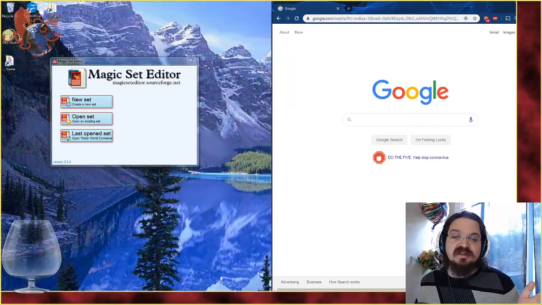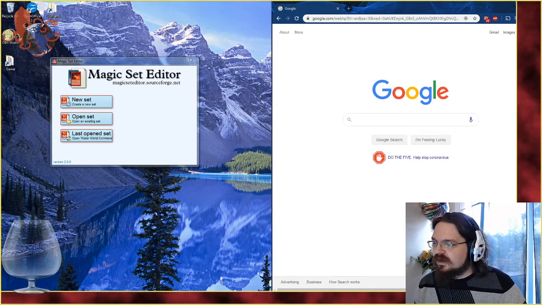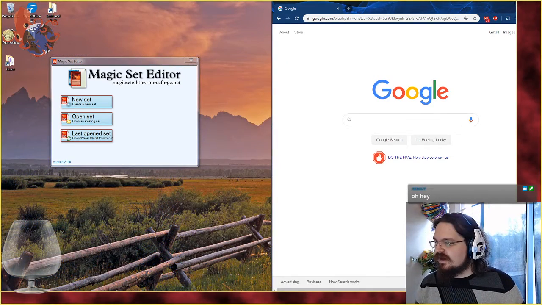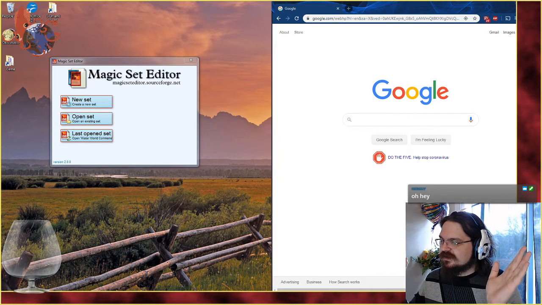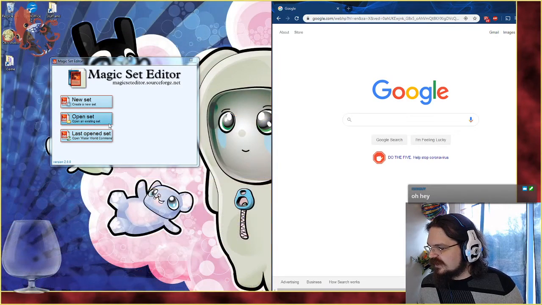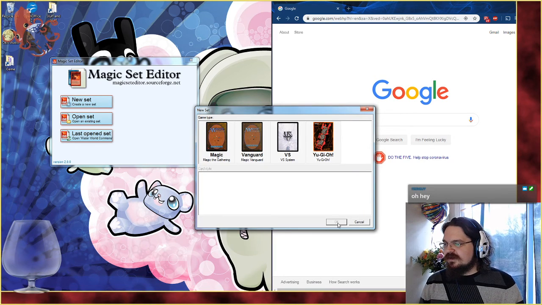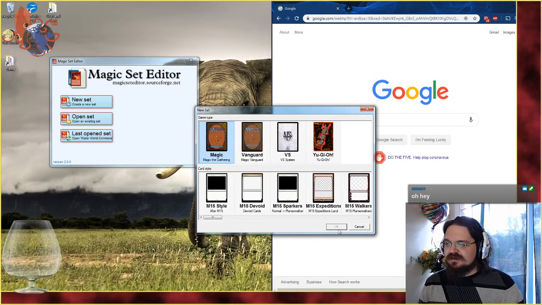Mostly for anyone who's watching this later, because we were just talking about this on the Discord, and I doubt anyone is here right now that didn't come over from the Discord. But if you're watching this later, I'm going to be using Magic Set Editor to make some custom cards. Just for fun. This is just a way of dicking around.